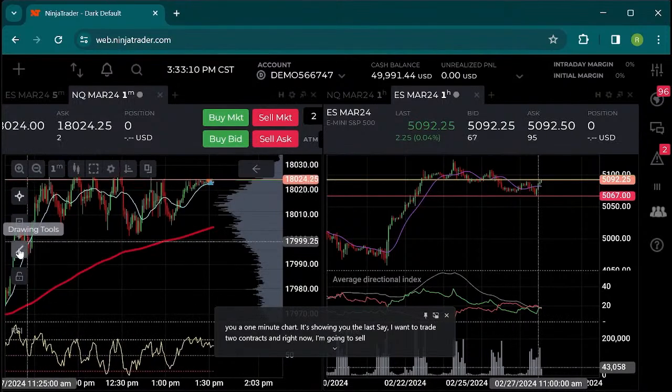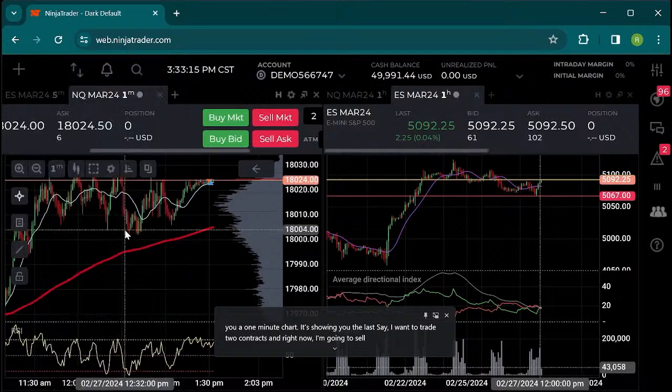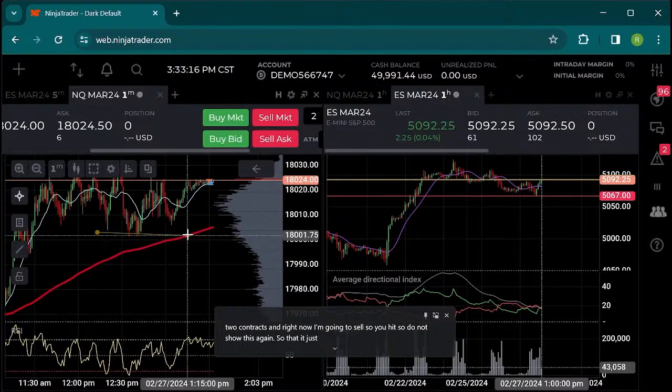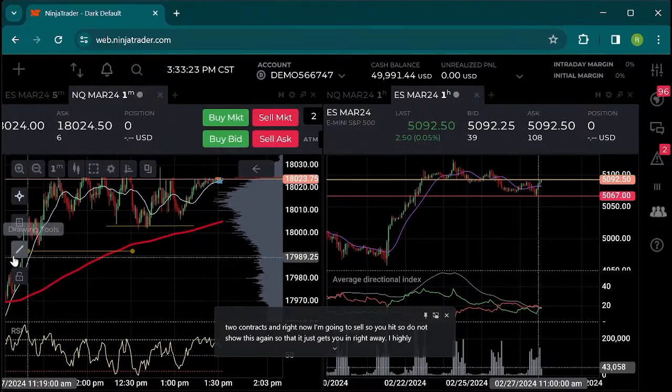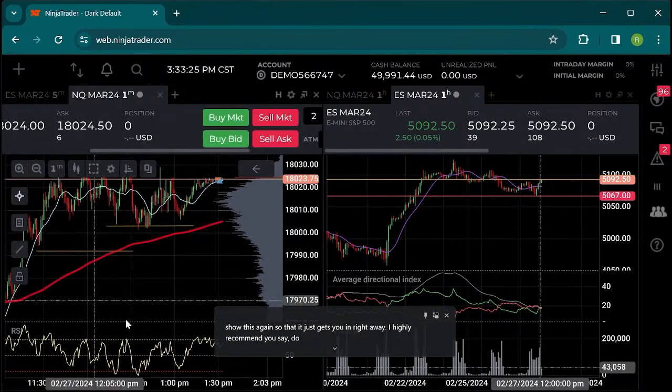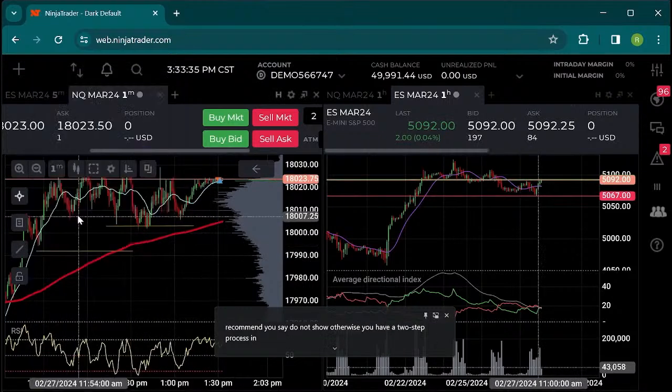They also have drawing tools. So the typical line that would give you a line that you can draw out, for example, from here to here. Holding shift gives you a straight line. If you want a horizontal line, it is going to draw out a horizontal line wherever you place it. You can also use their trend channel, regression channel, and essentially just basic shapes.